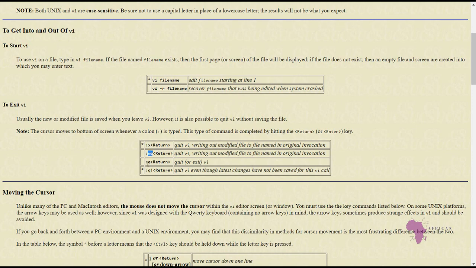The other one that we have is just q, and what that does is it simply quits or exits VI. And this one with an exclamation mark will quit VI even though the latest changes have not yet been saved. So these are some of the VI commands that you'll be using very often. Make sure you're able to understand this, otherwise you're going to have a very hard time using VI if you want to use it.